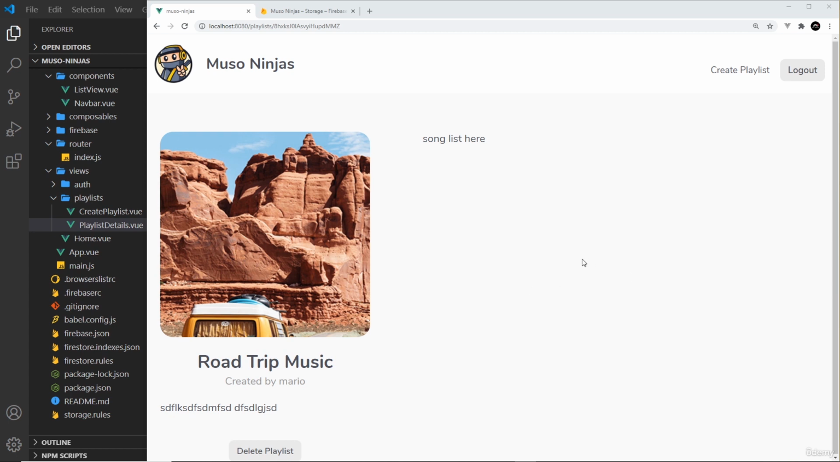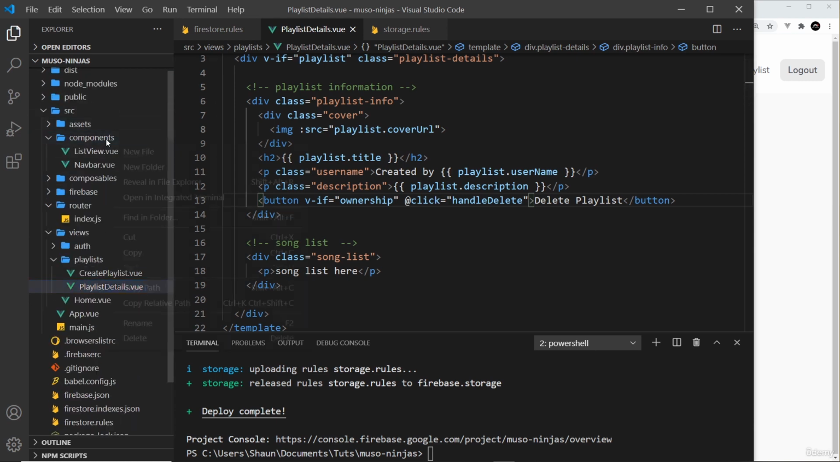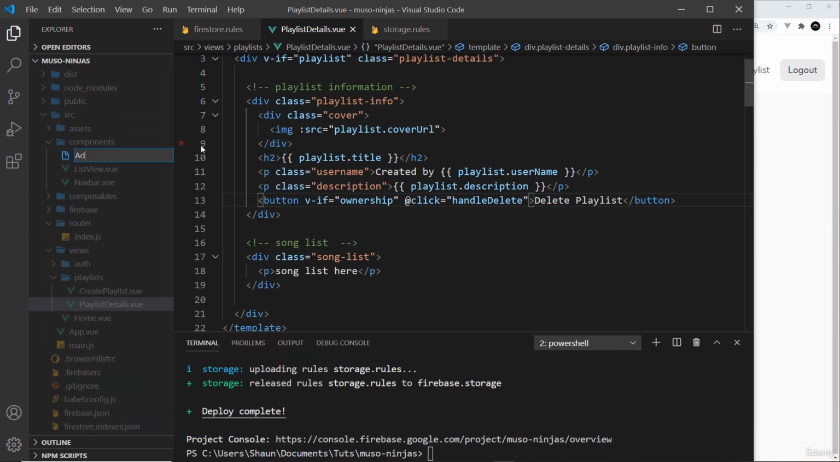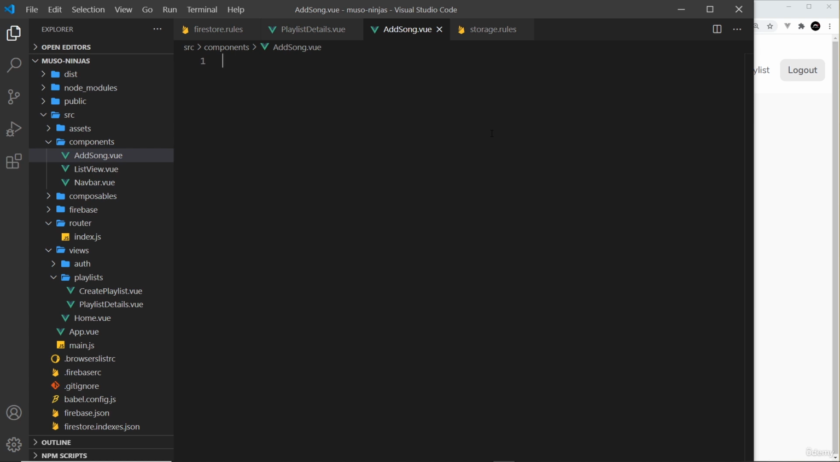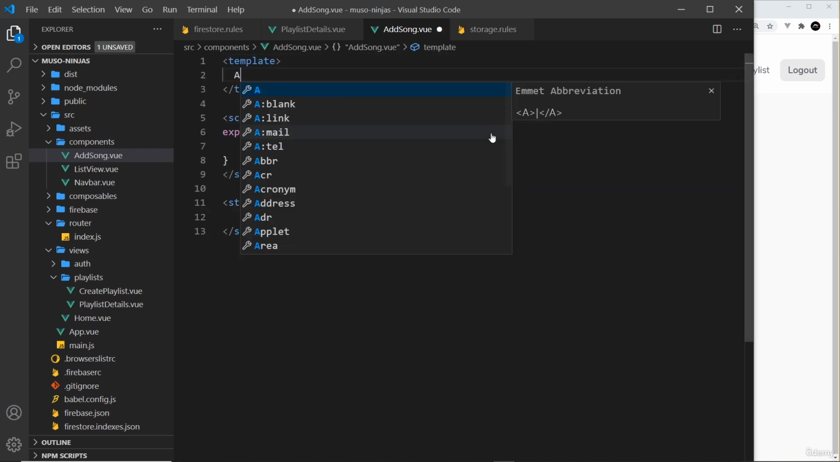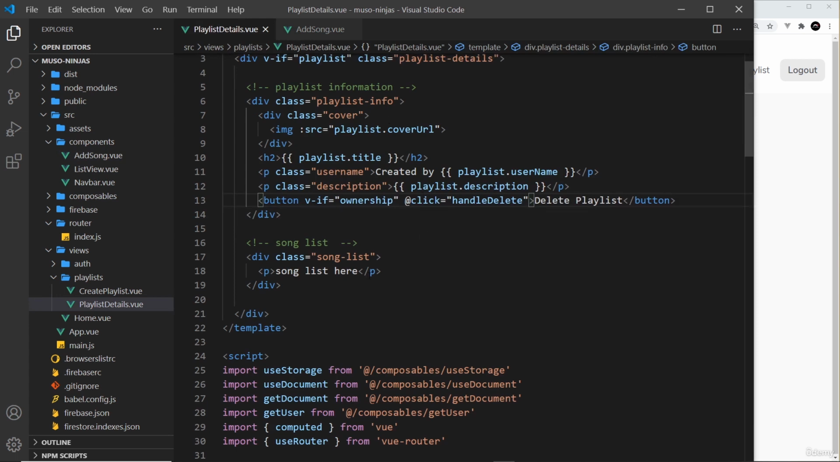Now, if I go to a playlist and I own that playlist, I should be able to add new songs on this page, and there should be a form showing at the bottom for me to do that, only if I own this playlist. If I don't, then I don't see that. So let's start by creating a component which is going to contain this form to add a new song, and then we'll embed it inside the playlist details component. So let us first of all create this new file. I'm going to call this AddSong and place it inside the components folder. So new file, AddSong.vue, and then inside here we'll just boilerplate this. So Vue, and then inside the template we'll just say add song form here.